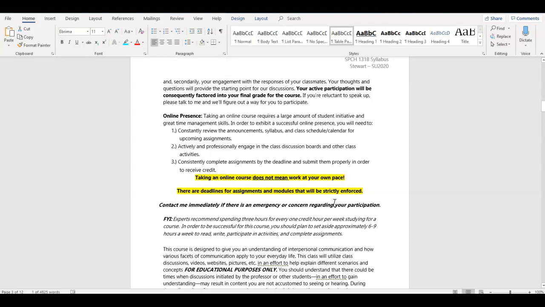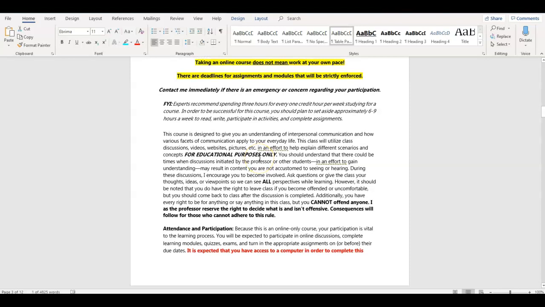But that does mean you still need to have a heavy online presence. That means checking your email, because I communicate by email the most, checking your D2L email as much as possible, and logging in. This is a summer course, so it's a fast-paced course, so you need to log in pretty much every day. If you can't log in every day, at least know what your due dates are so that you can log in to get your assignments completed. If there is some sort of emergency, please let me know.